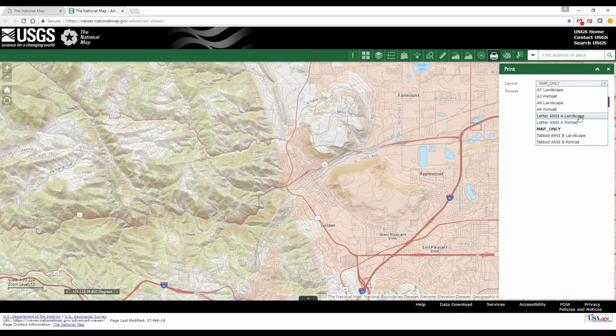Let's use the letter ANSI A, landscape, to demonstrate. ANSI A refers to the American National Standards Institute's standard for paper size in the U.S., and for ANSI A this is 8.5 by 11 inches. The map title defaults to the National Map Viewer. Click in the map title box to enter a title. We will add Golden, Colorado to the title.